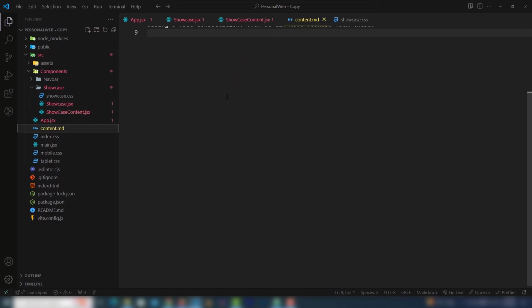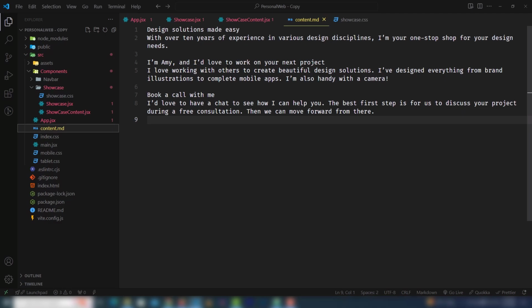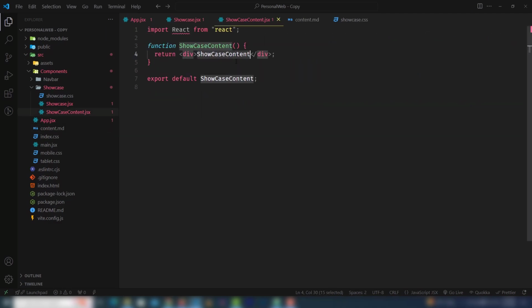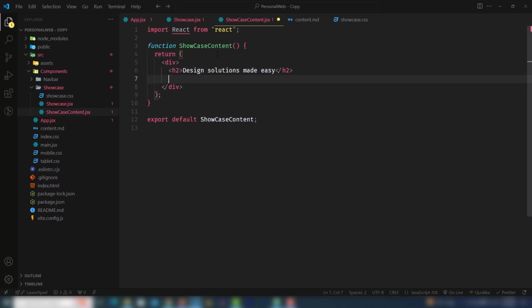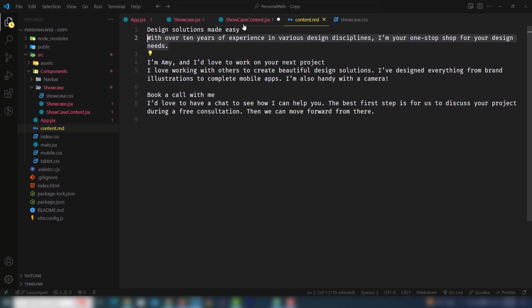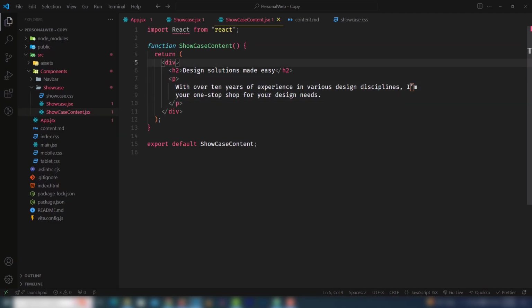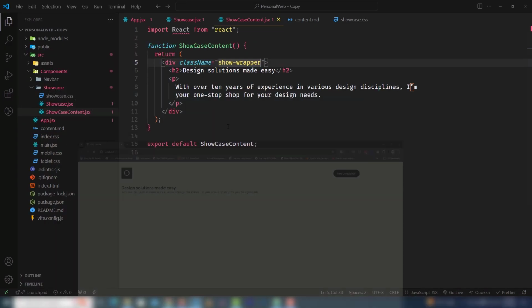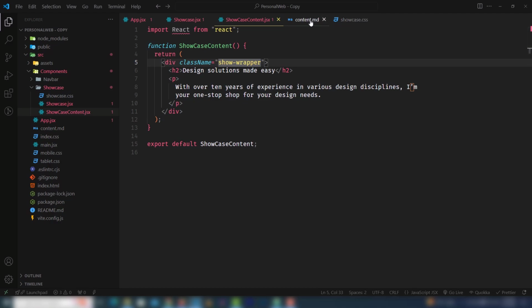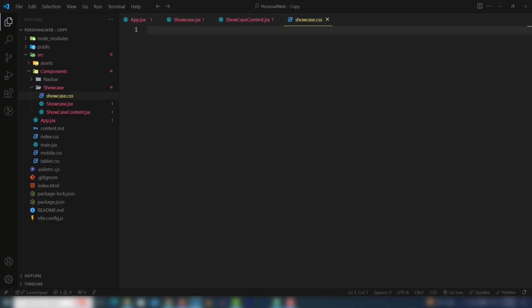So I have a content.md file. Inside that I need to get the content, and I'm gonna paste on there one by one like that. I'm gonna just get the content from there like this one. I'm gonna paste on there. Also I need to add the class, should be show wrapper. That's it, and yeah, the content should be up here. So remove it and move on the showcase.